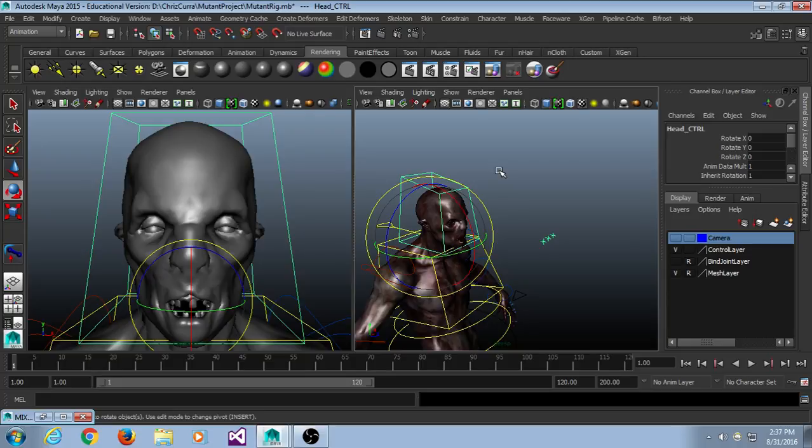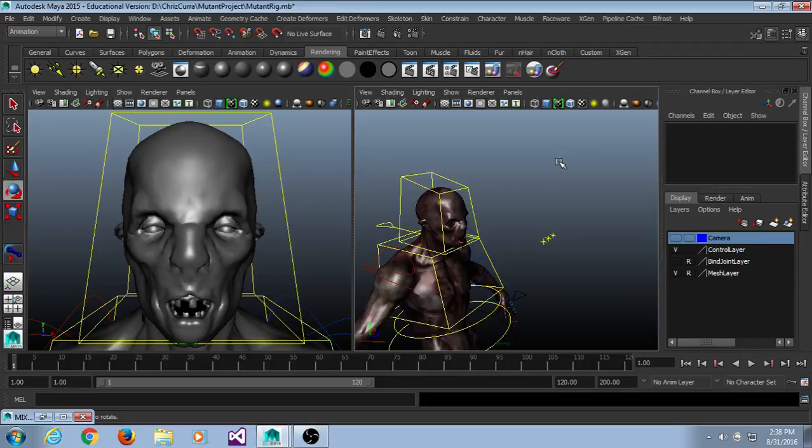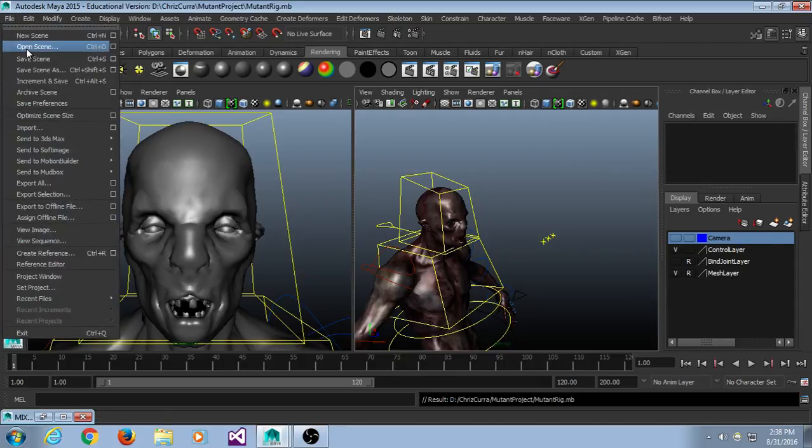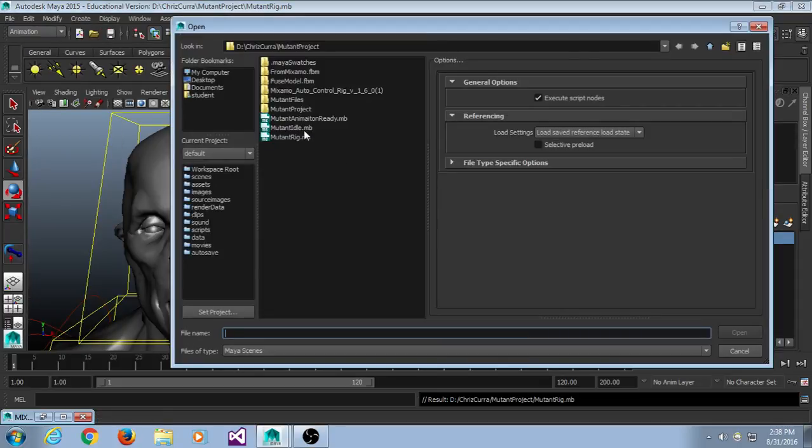Alright, everybody good? Everybody here? If we're all here, go ahead and save this scene, Control S, and then let's go ahead and open back up our idle animation scene, Mutant Idle.